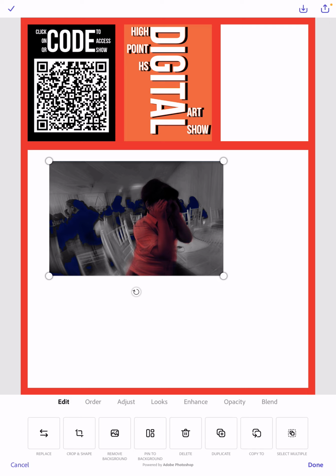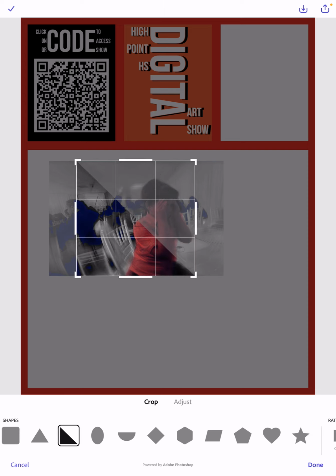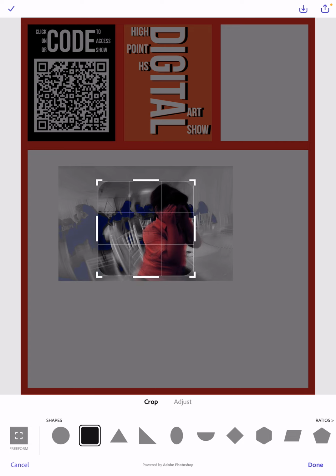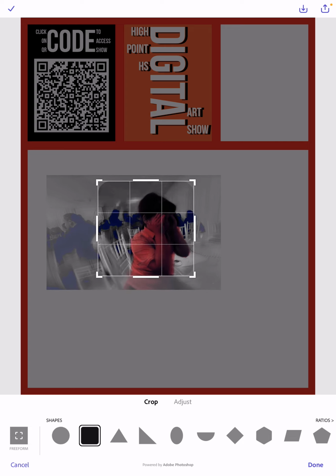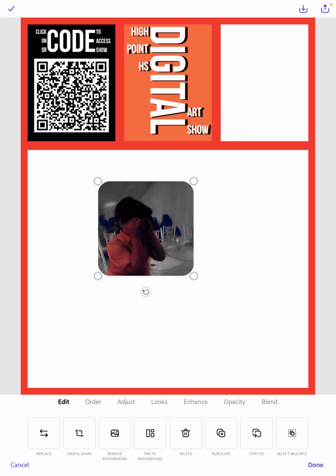So in order to do what I call the clipping mask in this program, you go to crop and shape, and then you can select any of these shapes that you want. So I think this triangle might be really interesting. So you can do any kind of shapes that you want. Maybe I might want to try this shape here that's kind of like a square but not really. So when you crop it, you can crop it any way that you want. So I just want to get the kid right here. Hit done.